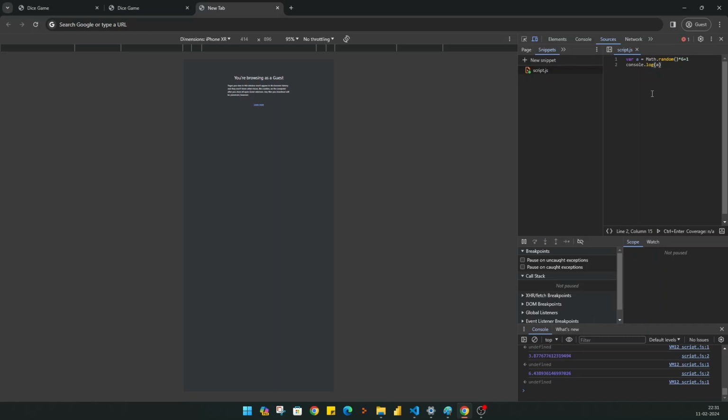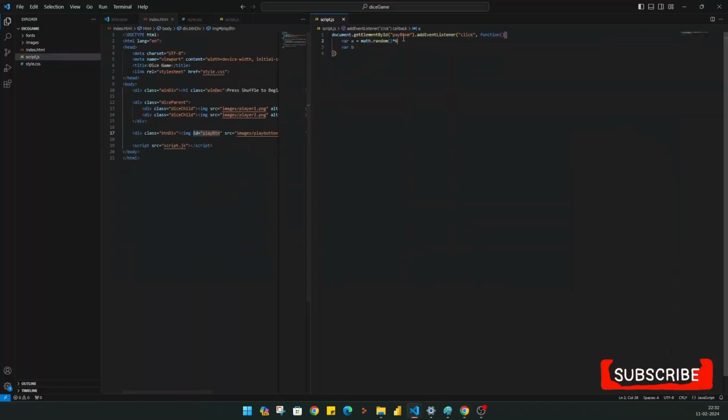Now what I need to do, in JS we have one more function which is math.floor. I will simply add it here, math.floor. Okay, now let's print it again. Now you can see that we are getting whole numbers. Nice. I will simply copy the code from here and paste it here, and I need the same chunk of code for here as well.